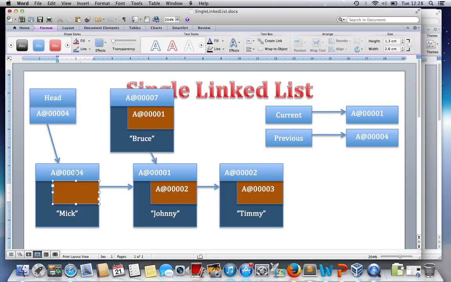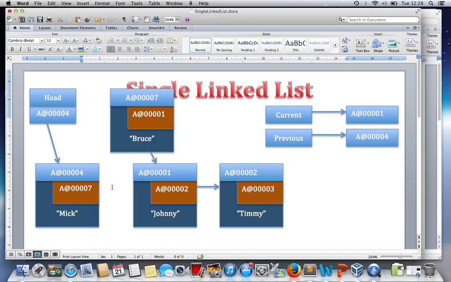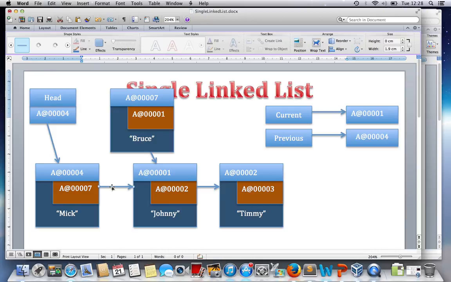So we reassign the value here. Now what this has done is breaking the chain. So we're not telling Mick to point at Johnny anymore. We're telling our object called Mick to point at Bruce. So basically we've broken the chain, and what this has done for us is it's actually managed the insert of our new object.